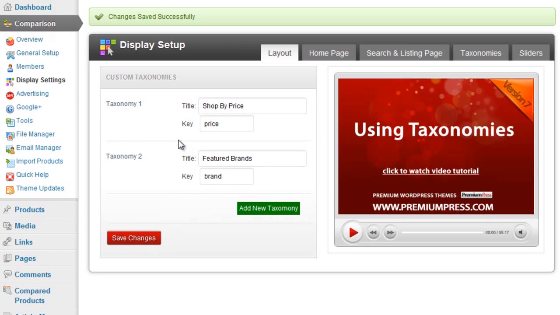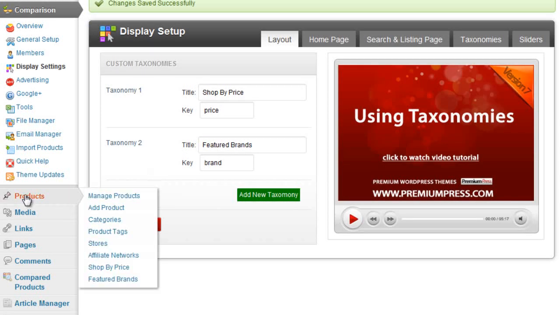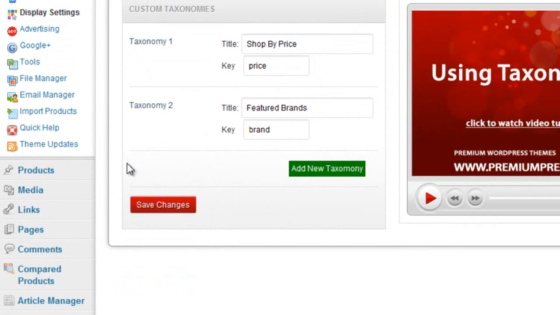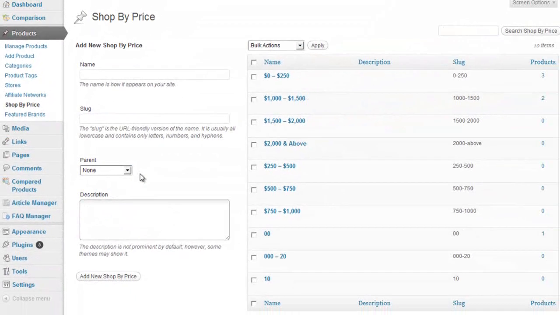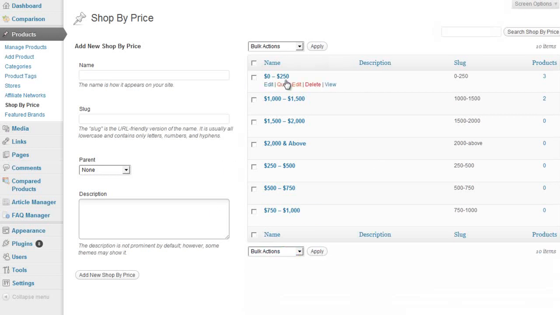Okay, once you've added a taxonomy, you'll have new options to create the subsection groups by viewing the actual product or edit listing options on the left. So you can now see that I have a shop by price and featured brands, which is what I've added here. If I click on these, I can now go ahead and set up some subsections for my taxonomy. For this example, I've added a few here. As you can see, this is the shop by price.